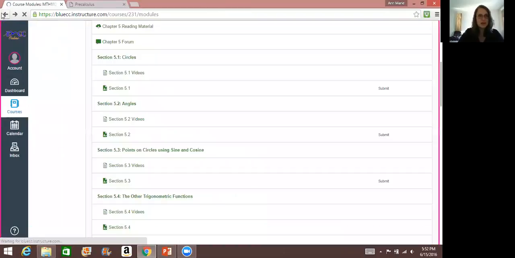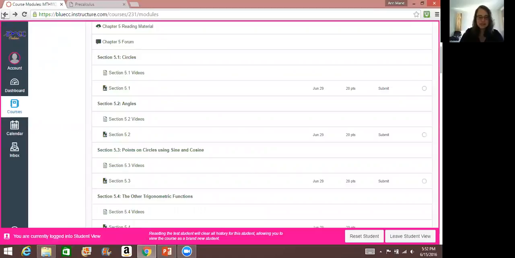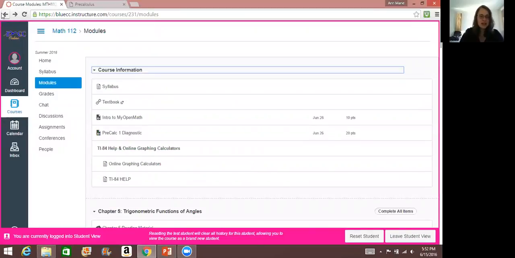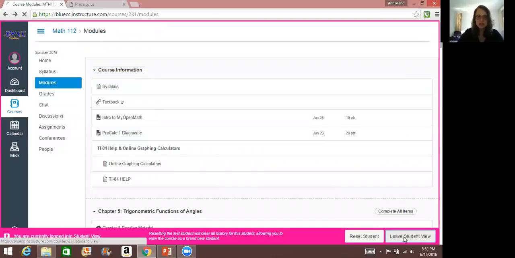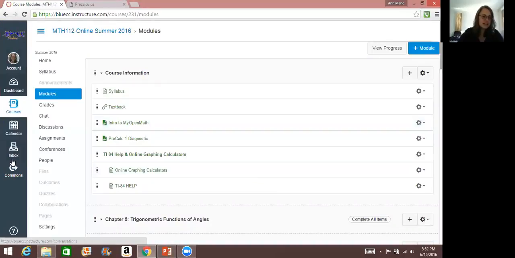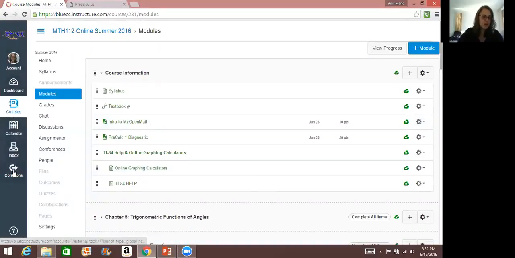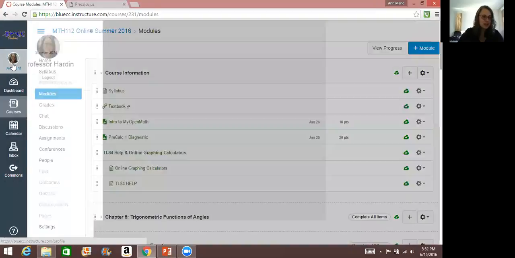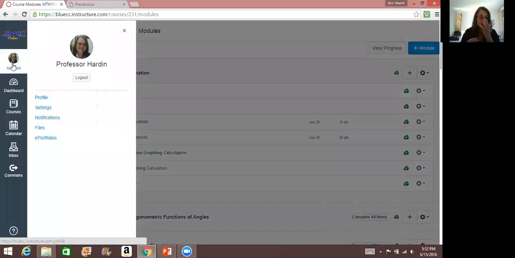A couple of things I want you to understand about Canvas. And I'm going to actually have to leave the student view to show you these. So I'm going to go back into my instructor view. Over here on the left-hand side is your main navigation. If you click on your account, that's the spot. And you can upload your picture to here. You don't have to, but it would kind of help me out if you do, so that I can kind of see what you look like.